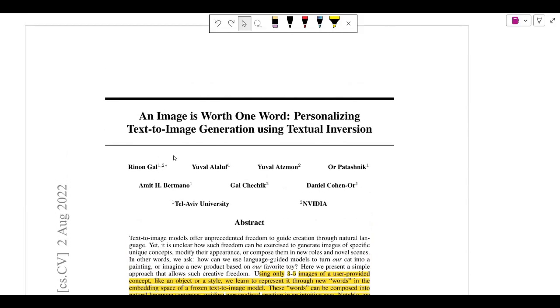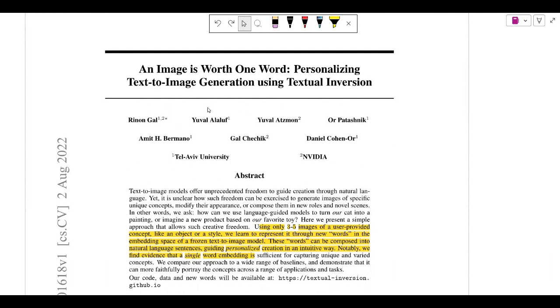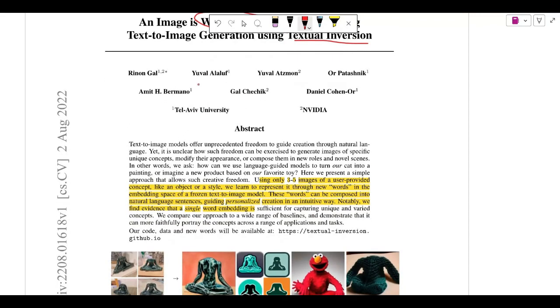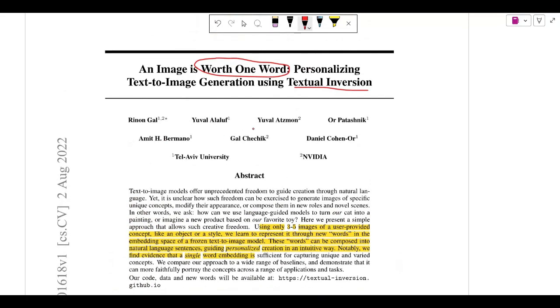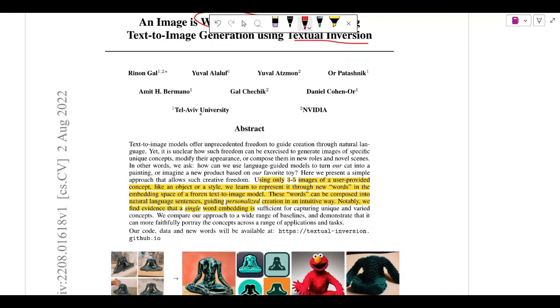Hi, so today we'll be discussing the paper An Image is Worth One Word, Personalizing Text to Image Generation using Textual Inversion. This is usually called Textual Inversion, and this is most likely a word play on An Image is Worth 16 cross 16 words, which was the Vision Transformer paper, which divided an image into a 16 cross 16 grid to extract embeddings from it. Anyway, it is by Rinon, Yuval, Amit, Gal, and Daniel from Tel Aviv University and NVIDIA.